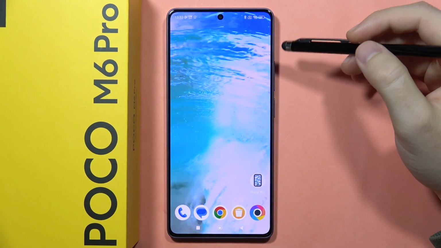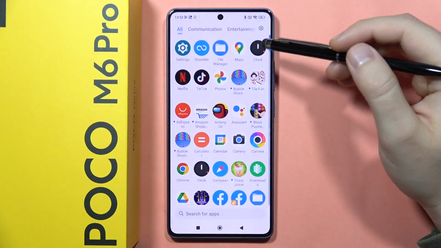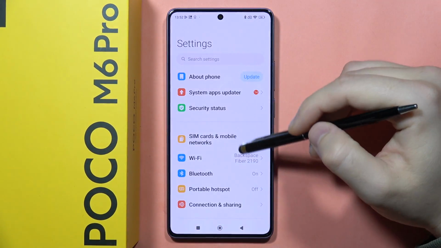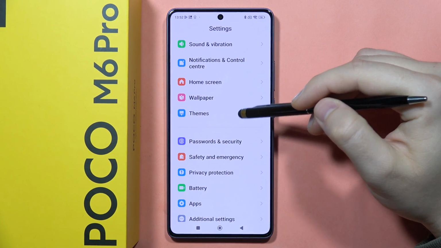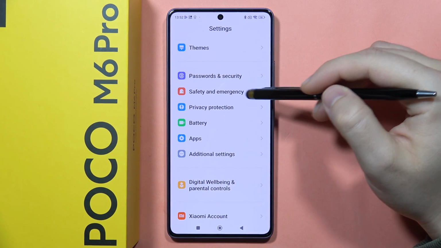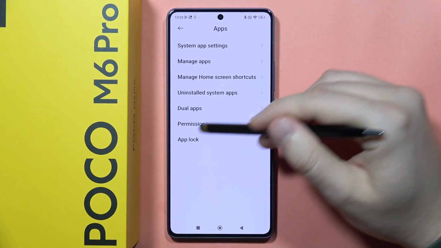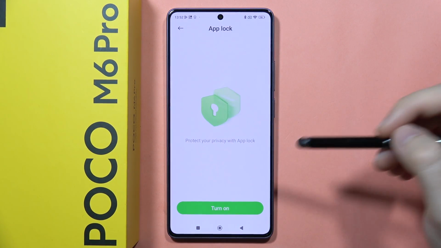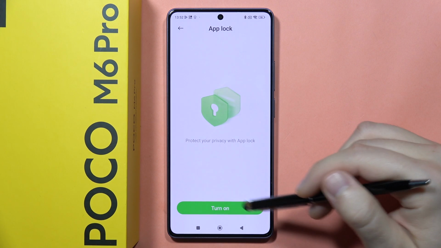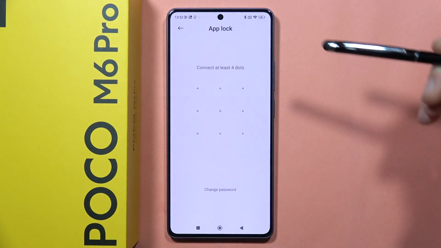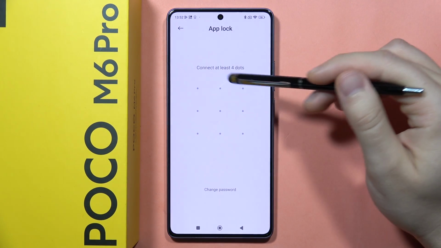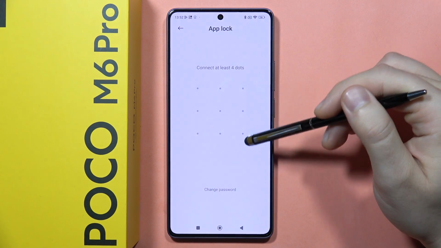Hey, if you want to lock apps on your POCO M6 Pro, first of all, you will have to open the settings. Now you will have to navigate and scroll until you locate the privacy, the apps. And from here, select App Lock. Right now, you will have to turn on this privacy. So click to turn on. And now you will have to input at least 4 dots and input this simple pattern.